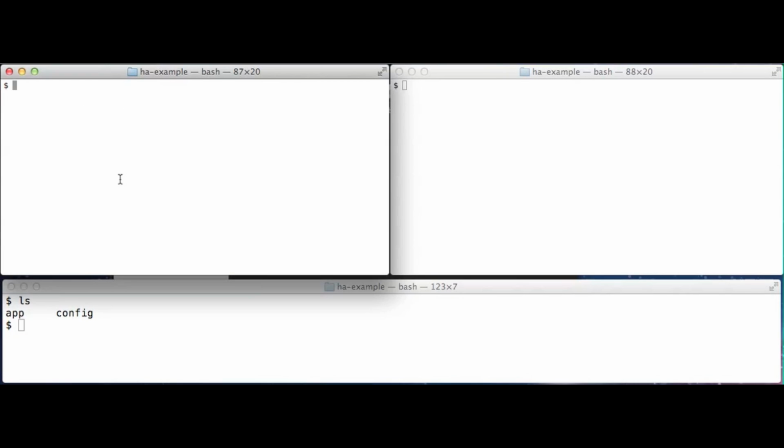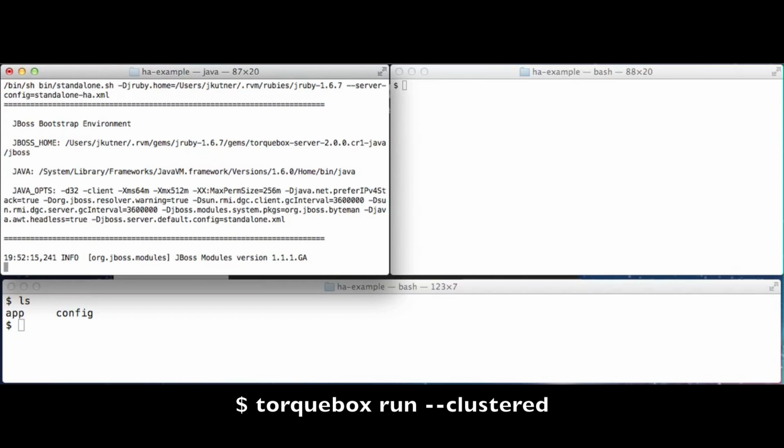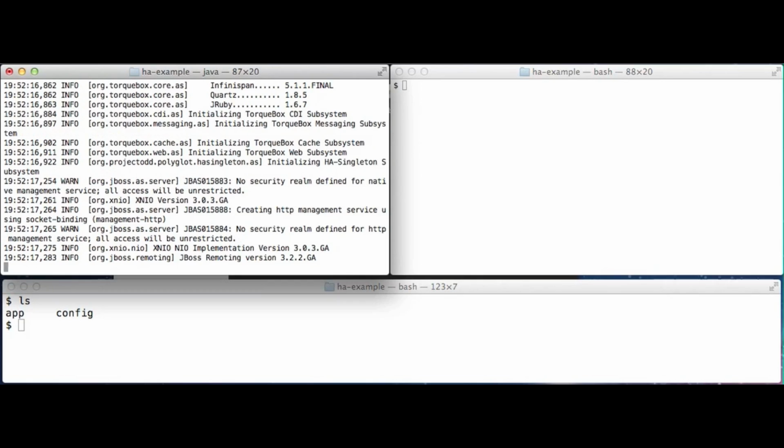Now we can return to our terminal, where we're going to start a Torquebox cluster. We'll do this by running two Torquebox servers on the same machine, which you would not ordinarily do, but it will simulate a cluster for us. In the first terminal window, we'll run the Torquebox run command with the clustered flag. This tells the server to initialize the components that allow it to communicate with other servers.